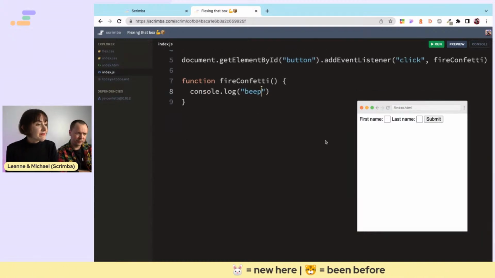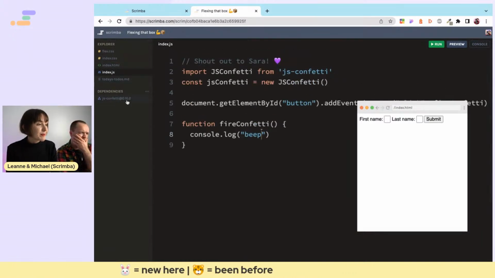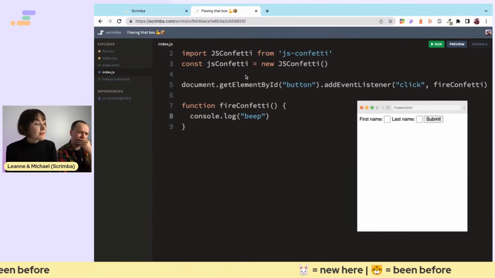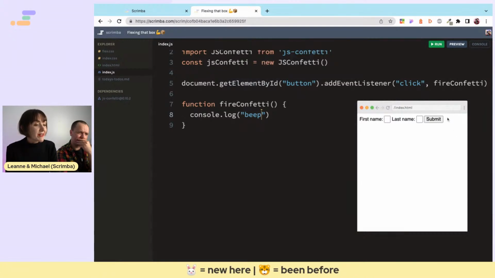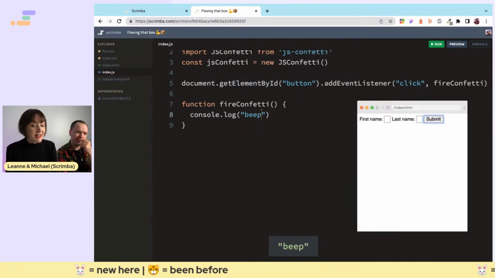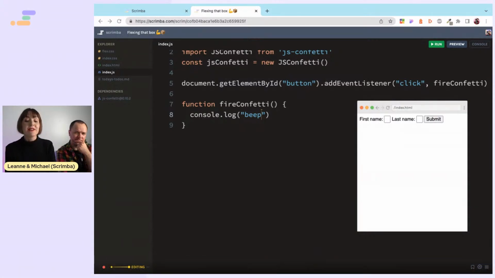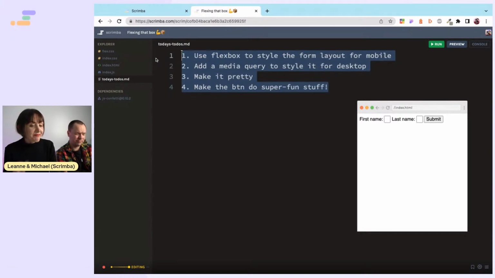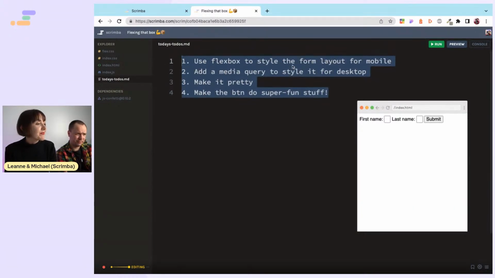And we do have some JS, which I have pulled in this dependency called JS Confetti. If you used it in a previous stream, you're probably familiar with it. Currently, it's not doing anything, but later it will fire some amazing confetti, hopefully. Nothing to do with Flexbox, but it just makes it fun. And then, in a very unprofessional way, I've added a todos.md into my code base. Don't do this. We just don't want to have a separate tab for our to-dos on this stream.